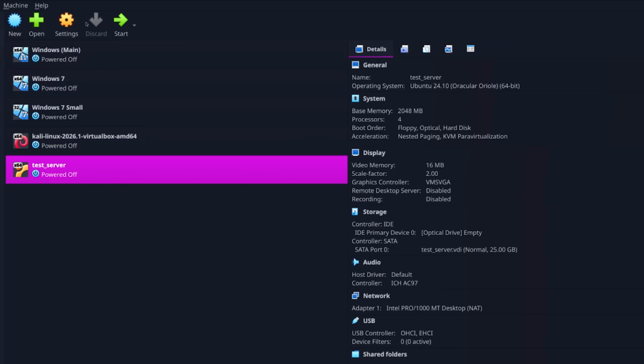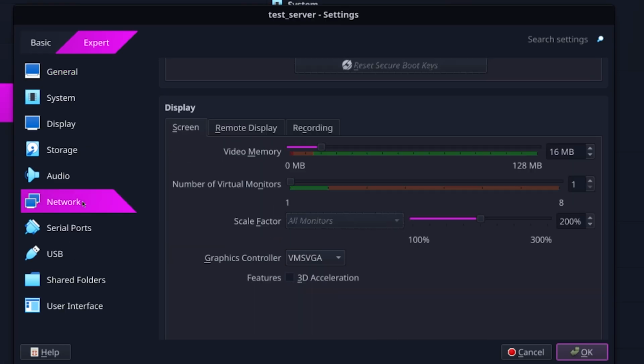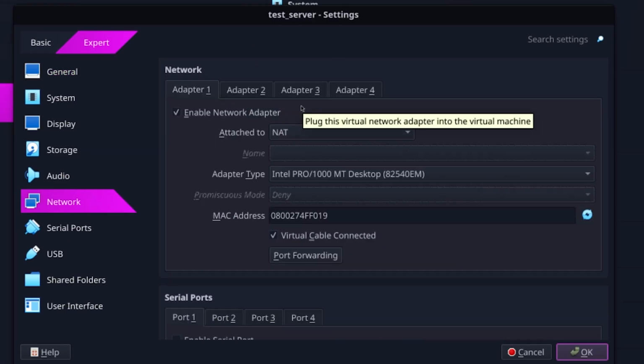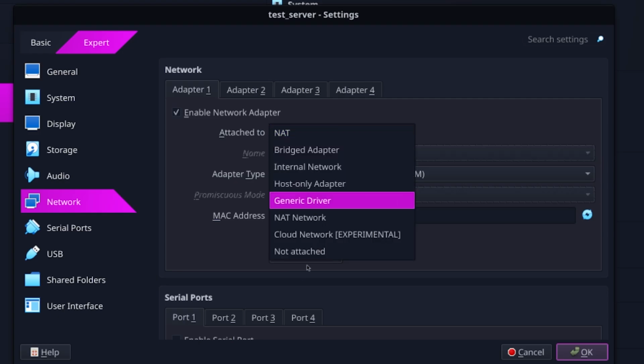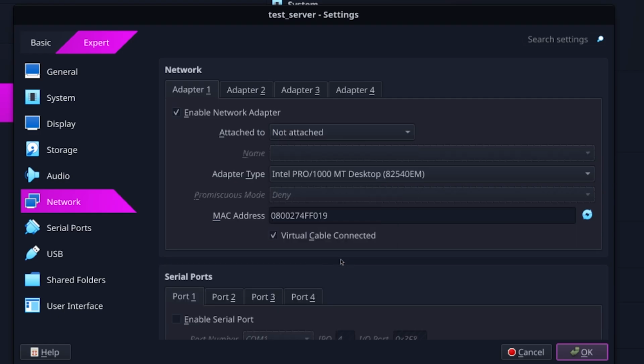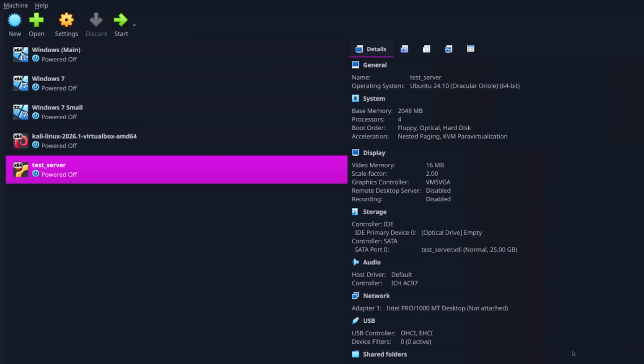First, on my test server, I'll click on settings and go to network. The first adapter is usually configured as a NAT adapter by default. I'll click on this and choose not attached. The reason is that when we connect our Ubuntu machine to the switch being emulated by GNS3, GNS3 will define the network adapter being used by Ubuntu. It's their way of making things easier for us. So just use not attached, and go to OK.